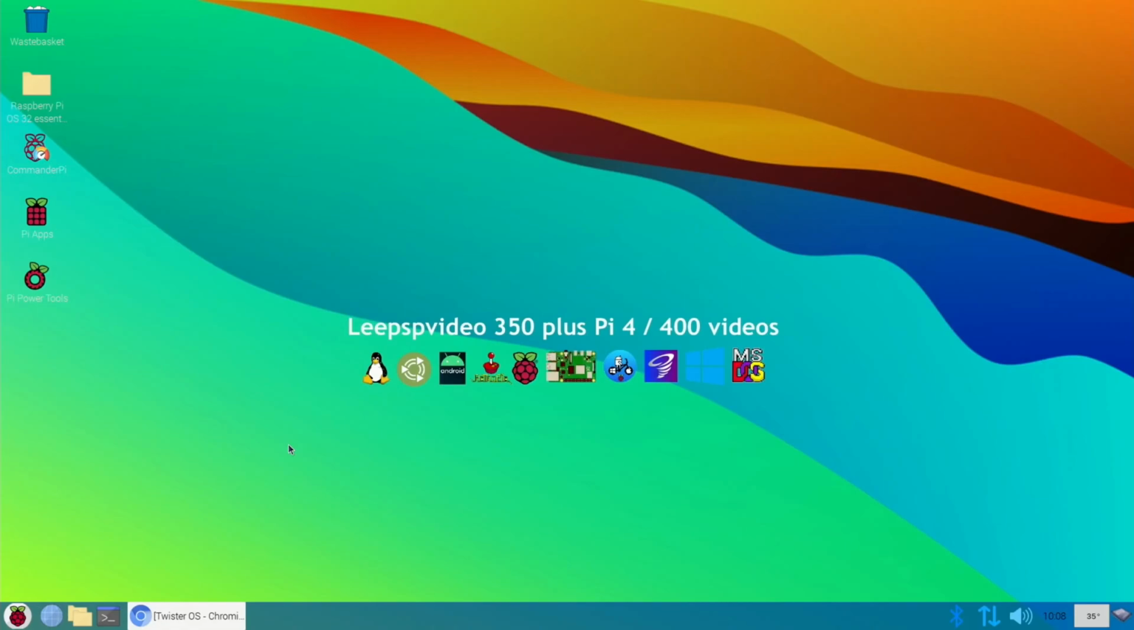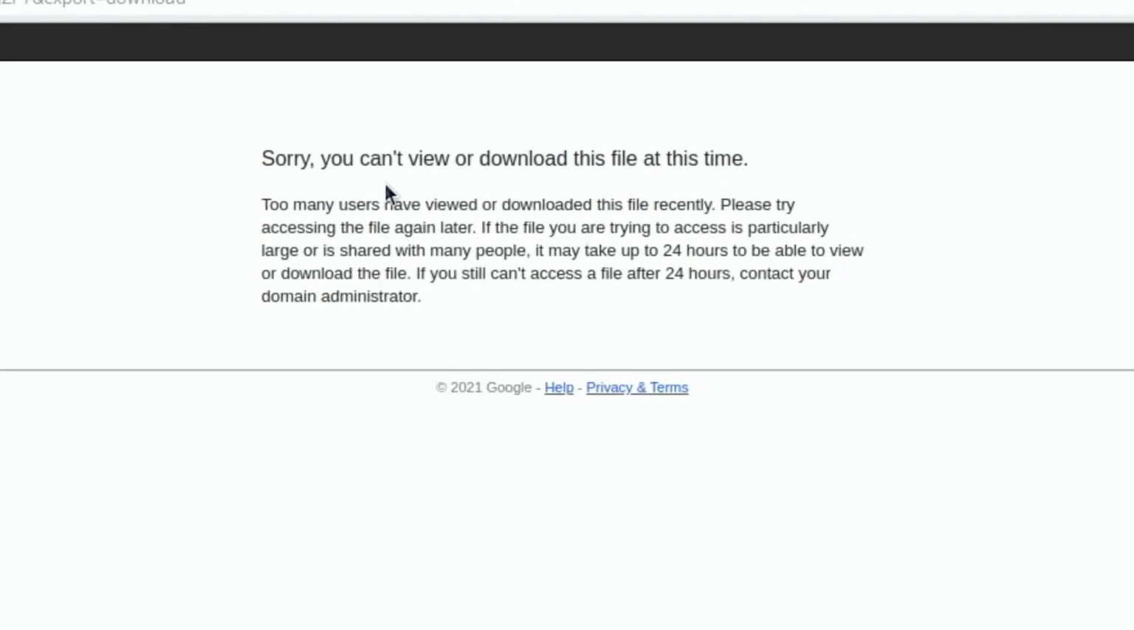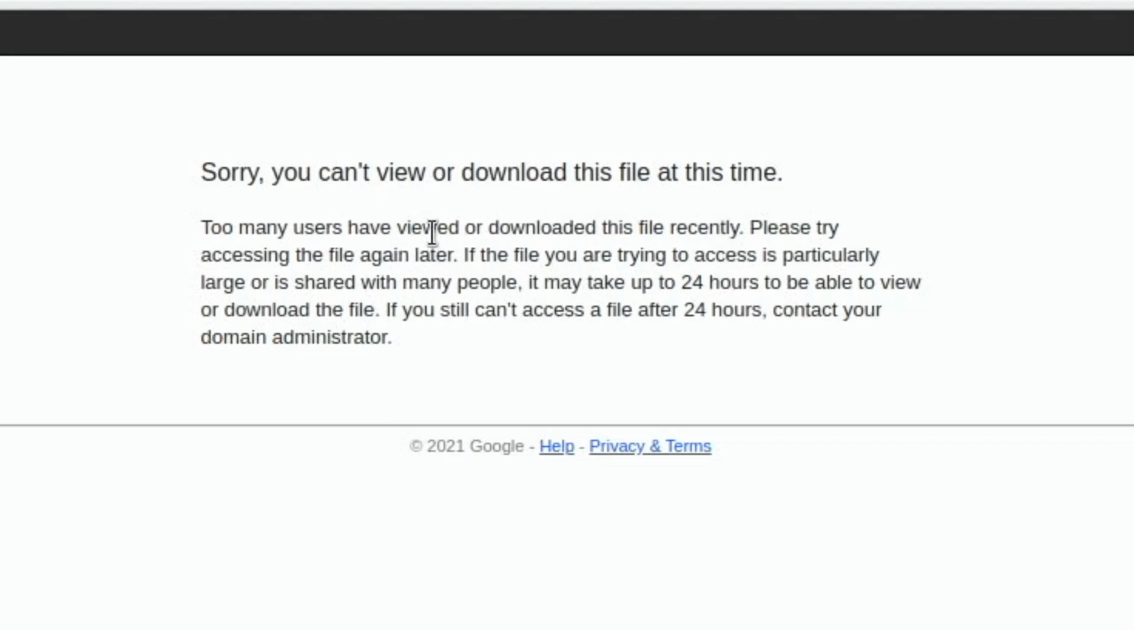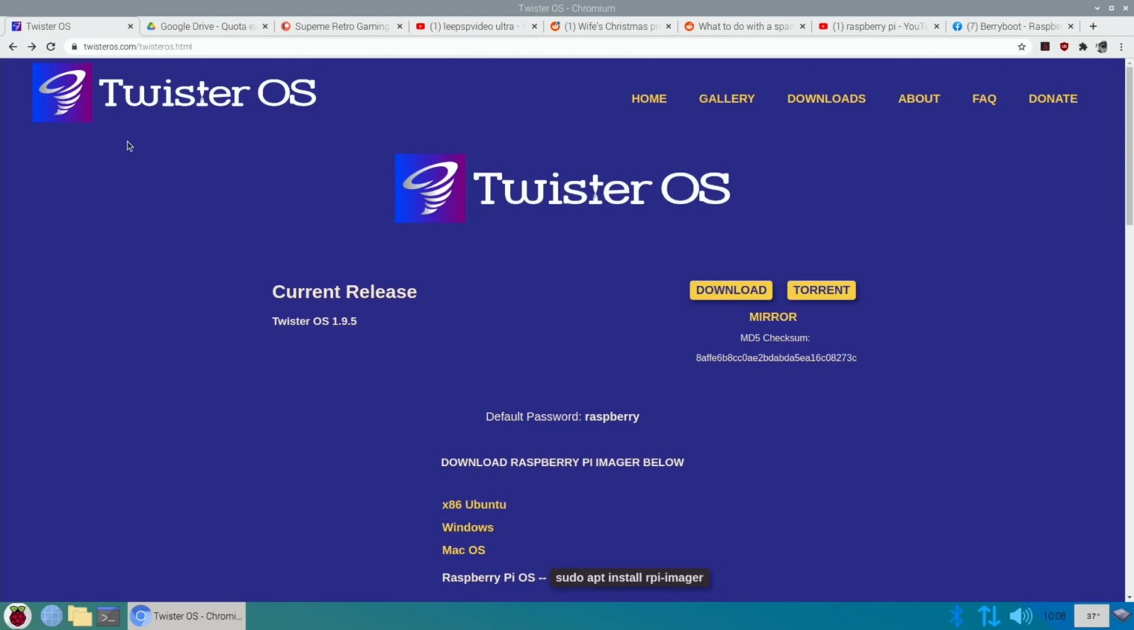So I'm definitely going to reinstall Twister OS, my favourite operating system, and I just tried to do it earlier on, and I went to the download link, and I got this message. Sorry, you can't view or download this file at this time. Too many users have viewed or downloaded this file recently. Please try accessing the file again later. So I have got a backup of an older version, and I'm sure the updates are working, so it's not a problem. But one thing to note is the popularity of Twister OS. It is an incredible operating system, and I definitely will keep using it. It's my favorite by a long shot.